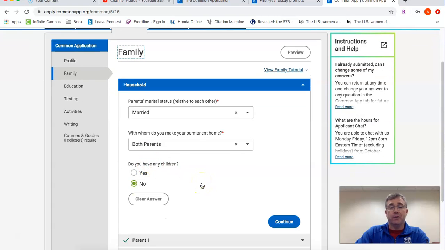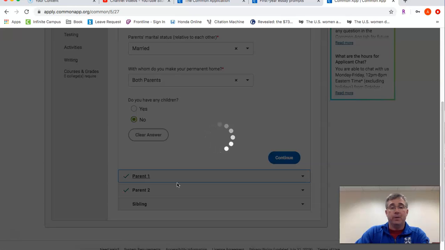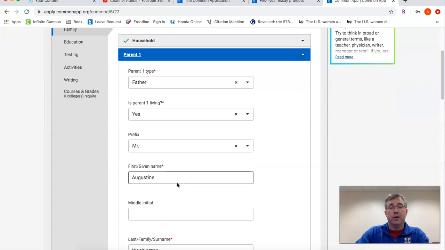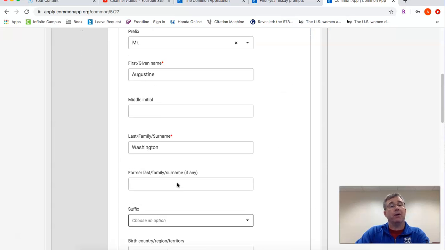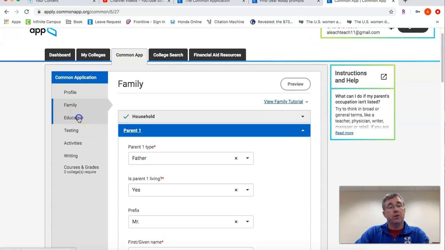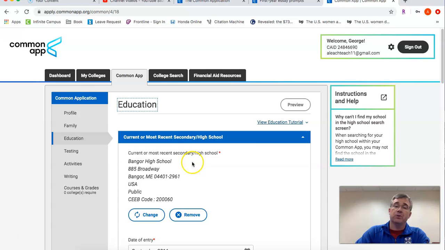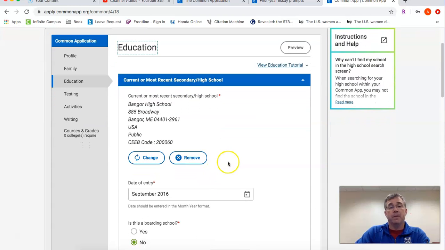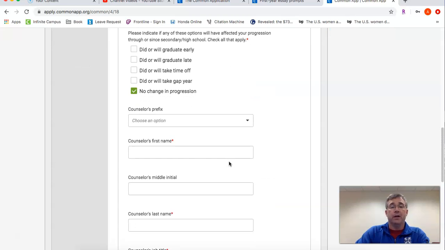You'll put in information about your family: whether you have both parents, whether you're living with both parents, if they're married, and what their educational backgrounds are. There'll be information about parent 1 and parent 2, and where they're from, and what their educational background is. You'll put in information about your education. You'll let them know what high school you attend. And the computer's moving along a little slow here. But the high school that you attended, what kind of school it is, when you'll graduate. This is where you'll put information about your school counselor as well.